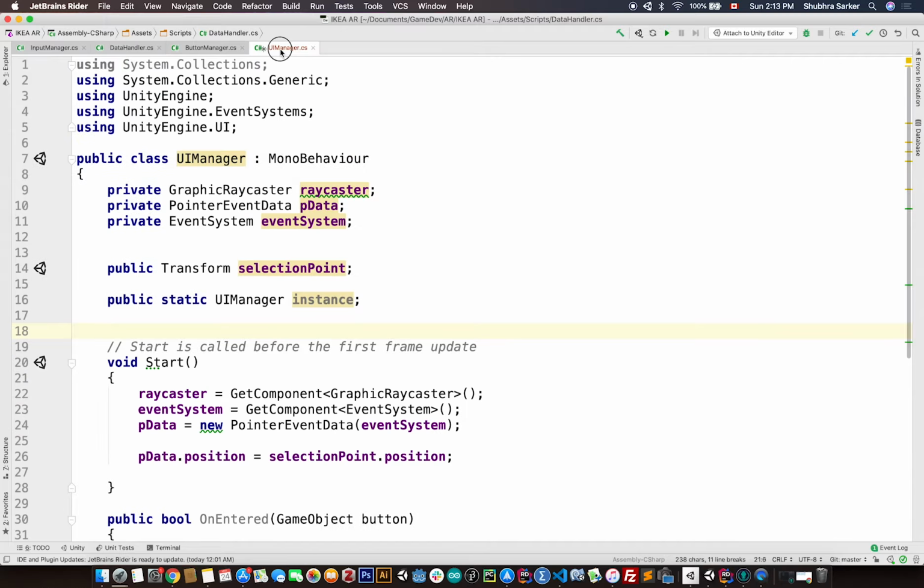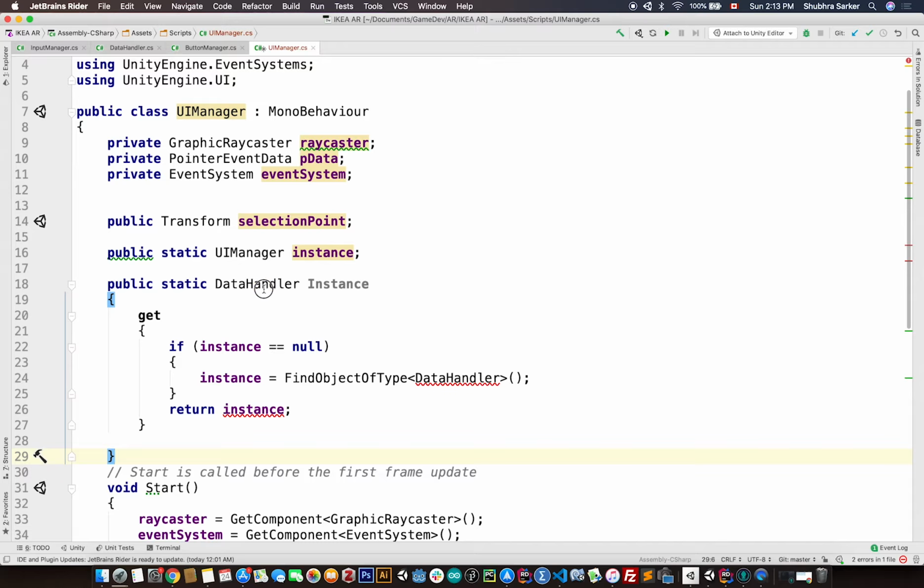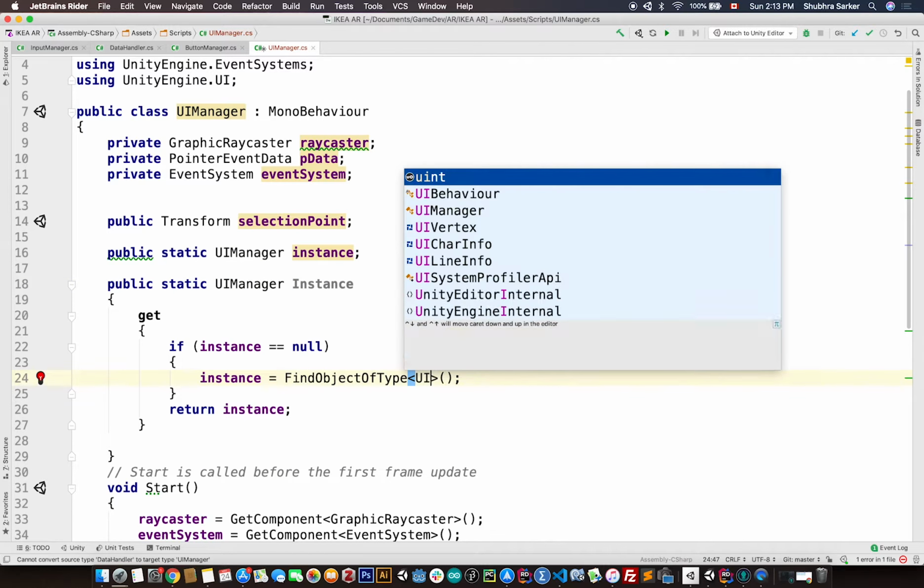Copy all of them from here and paste it here. UI manager should be UI manager.